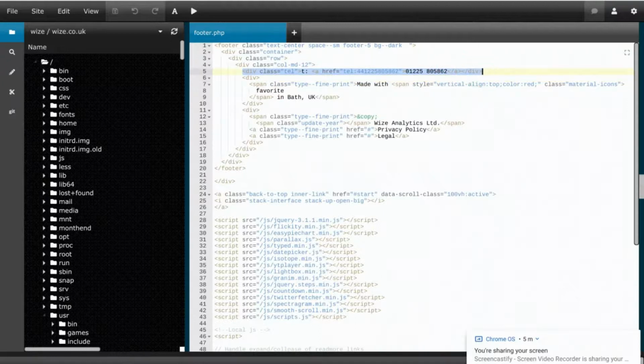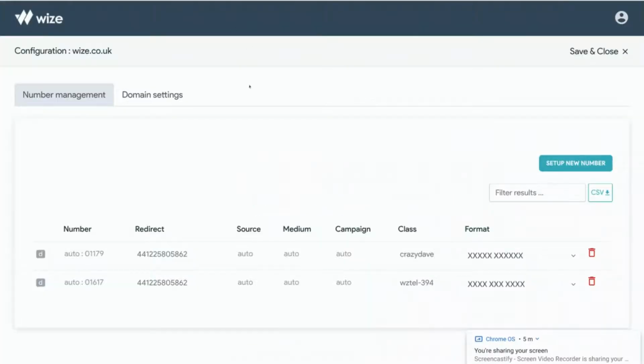Now, this is our telephone number. It's very simple. It's got the display text for our landline, and it's got a link here which allows you to click to call it. So going back to the Wise admin, we can see when we set the number up, we were given this class, which is WZTel-394. It's not very catchy, but it is unique.